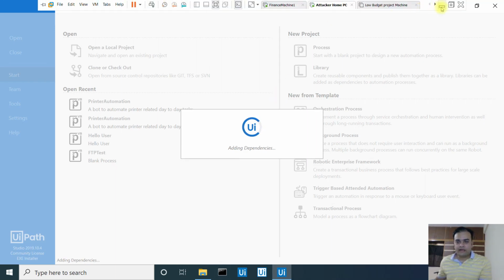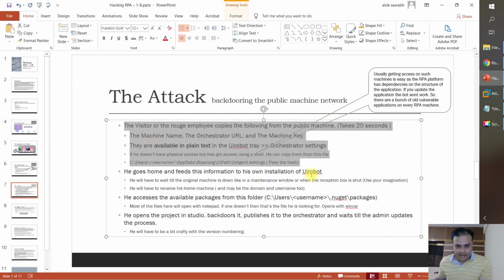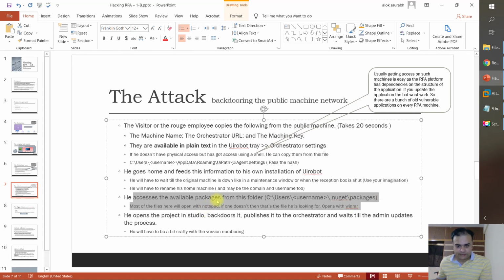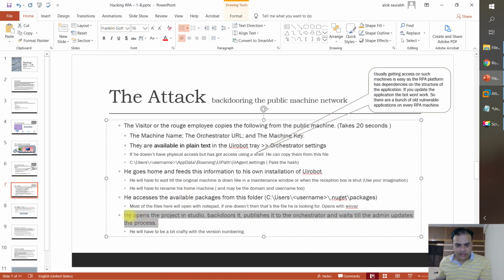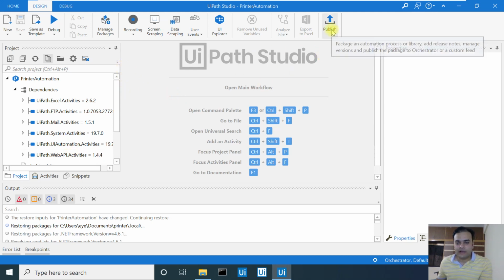So far, what we have done, let's retrace our steps. So far we have impersonated, this step we have completed, and we have completed this step as well. He accesses the available package. This also we have completed. Now the next step would be he opens the project in Studio, backdoors it, and publishes it to Orchestrator, and waits till the admin updates the process. Okay. So we have successfully opened the package file. Let's see if we are able to publish this file.